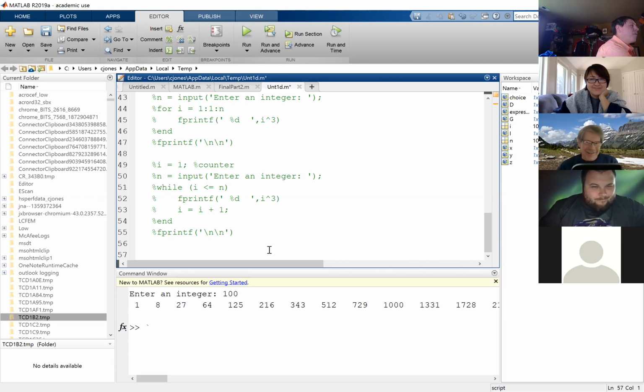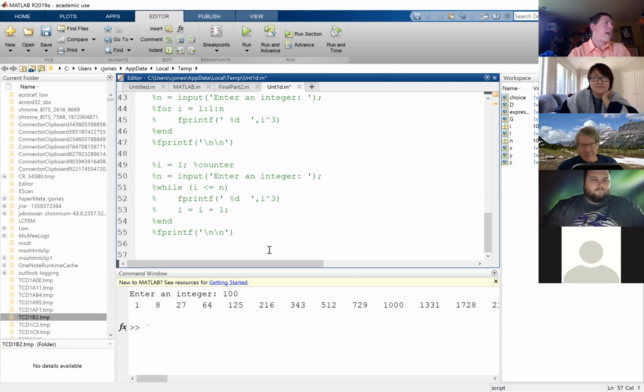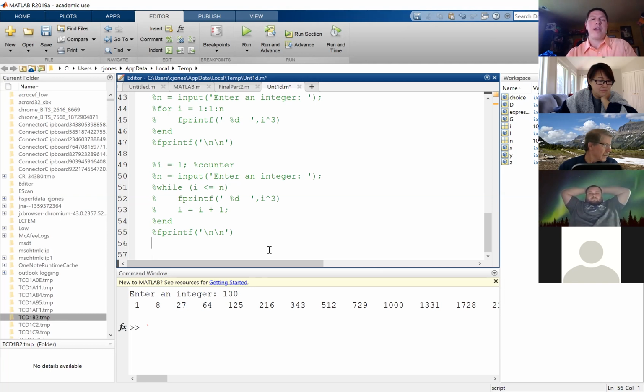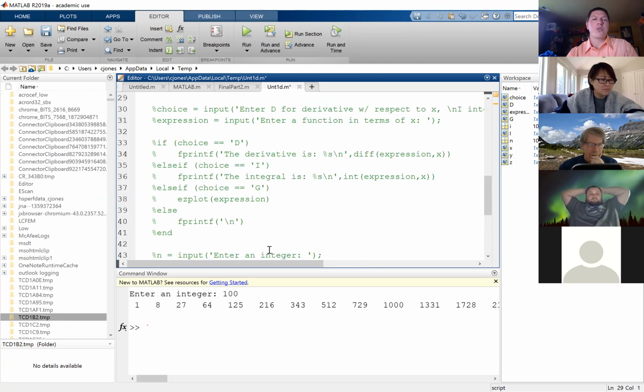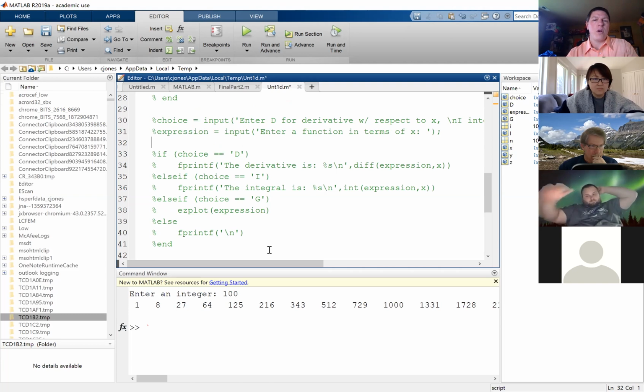Speaking of that problem, essentially what we're going to do is use that same exact code, except now we're going to force the user to put in the correct input, either D, I, or G, and if they don't, it's going to print an error message. So here's how we're going to do that. I'm just going to cut that code that we used before.